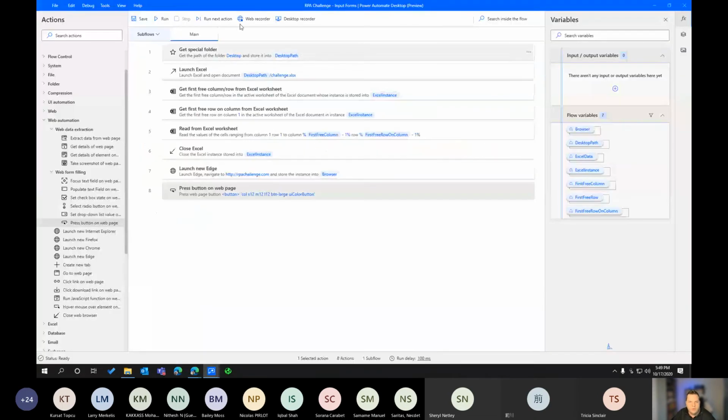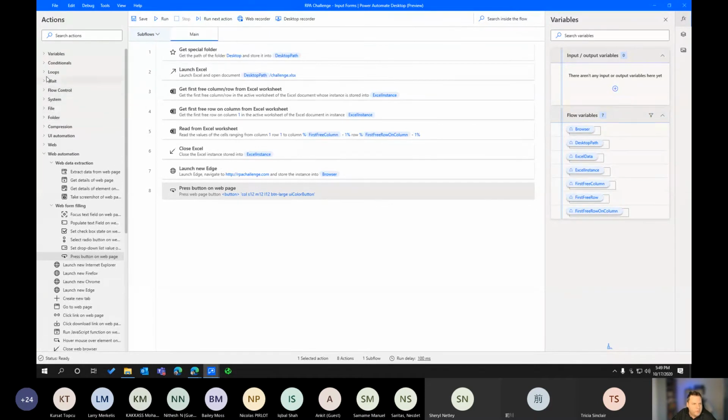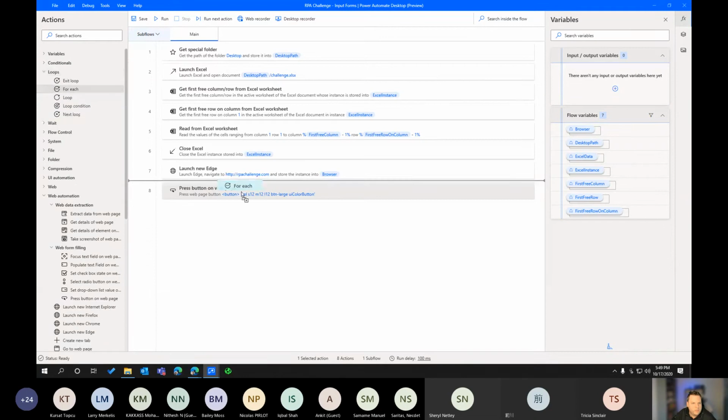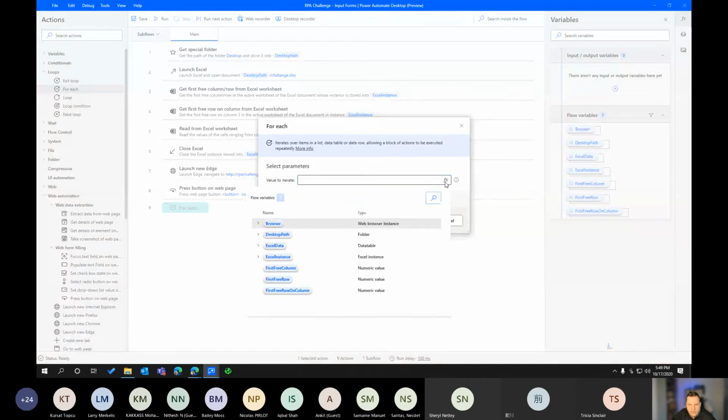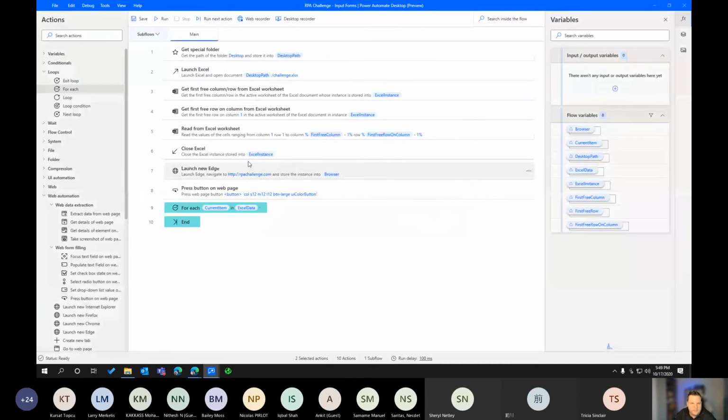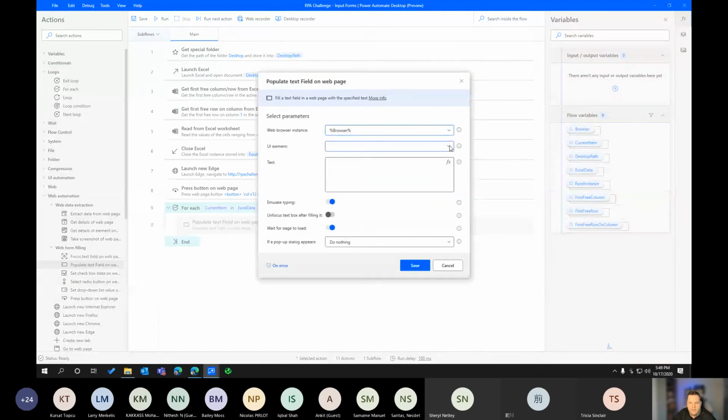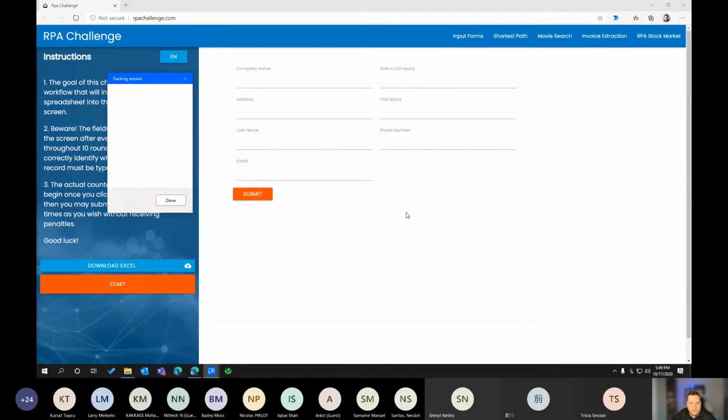So when you want to add all those different parts of your rows into the different forms, you want to have a loop, of course. So here I'm going to use the for each. We're going to iterate over all the Excel data in here. So let's select that one and click select. And then for each, we are going to populate a text field in there. And that UI element, we're going to select that as well.